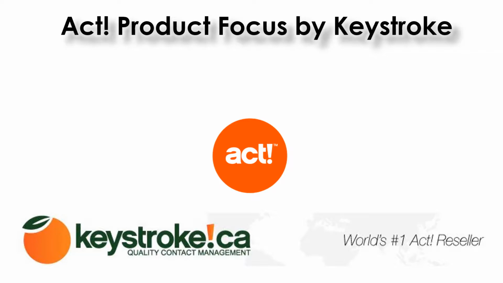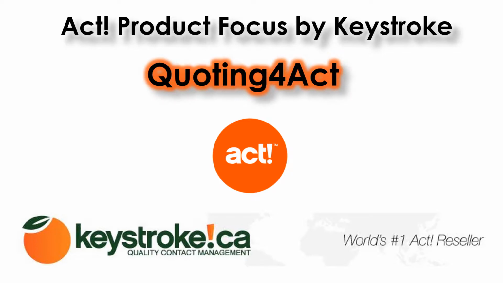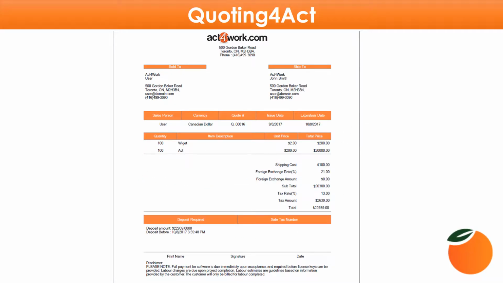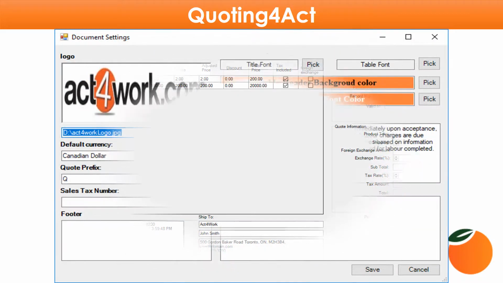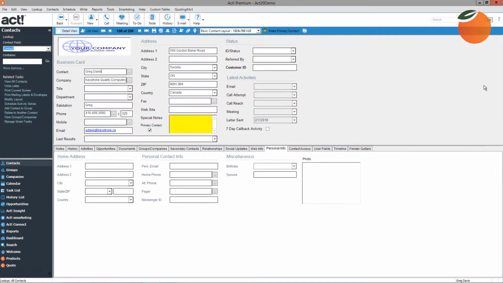Today I will be demoing Quoting4Act. Quoting4Act is designed to run seamlessly as part of your opportunity management. This powerful add-on for Act allows you to easily create professional-looking quotes that you can send directly to your contacts right out of Act. So let's start by pulling up an open opportunity that we have already created.